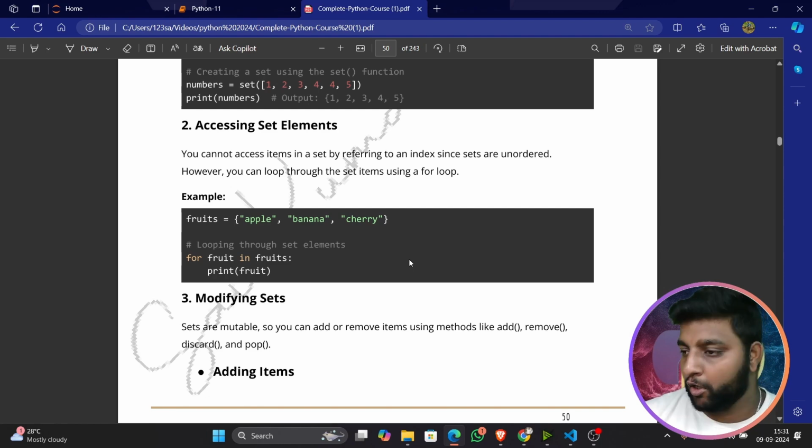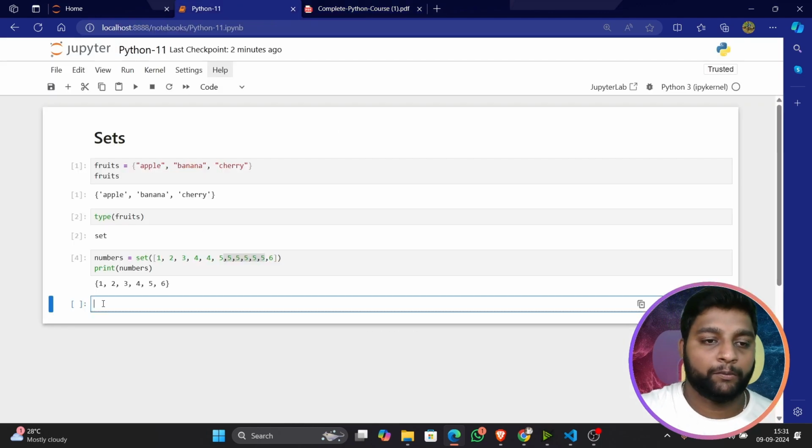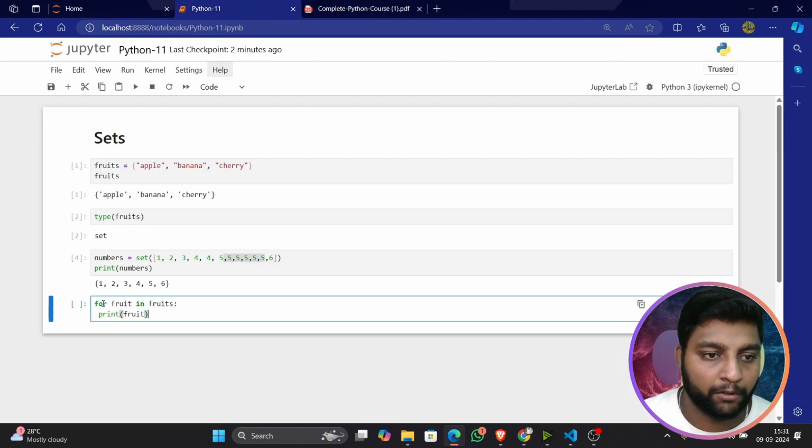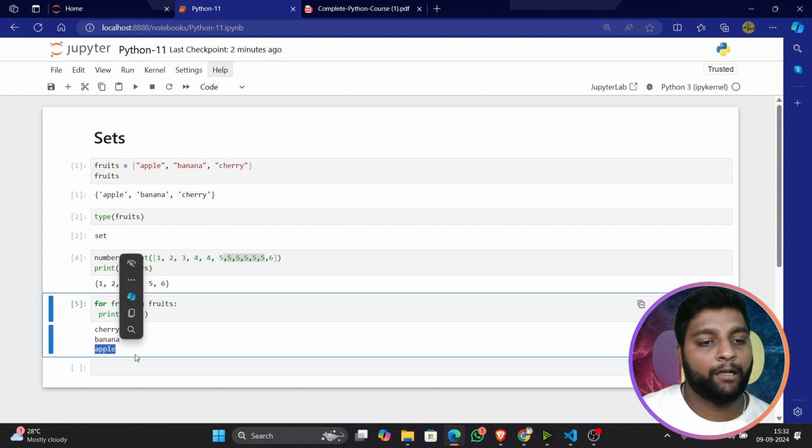You have to use a for loop itself. So this is a simple for loop. Okay, let's not get complicated, so I'll just paste this here. Simple for loop, so I'll run. You can see here, if you want to access that, you have to use a simple for loop to print the output. So cherry, banana, and apple.